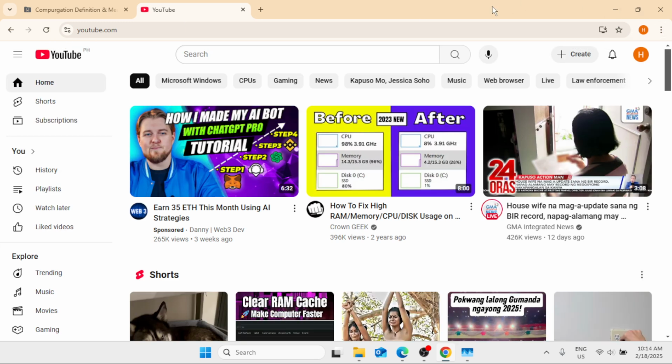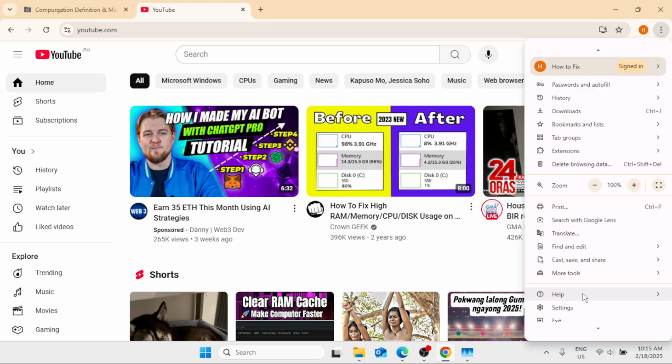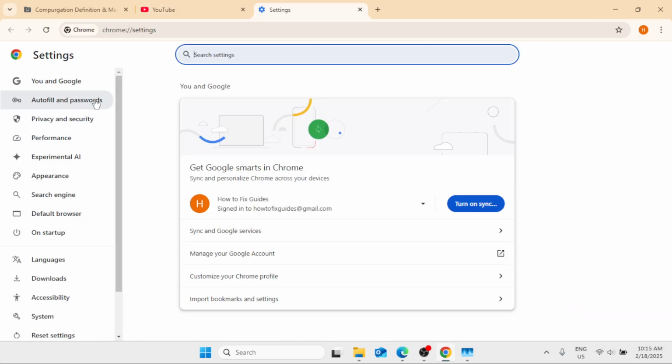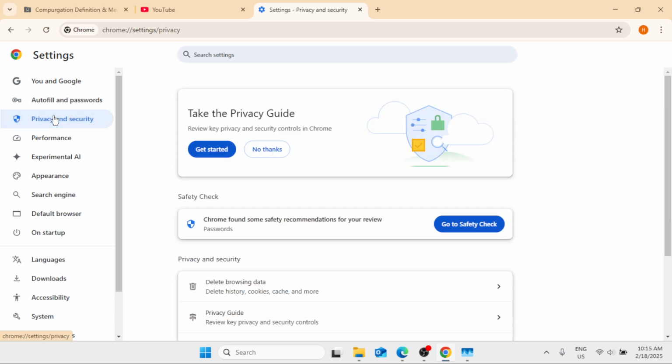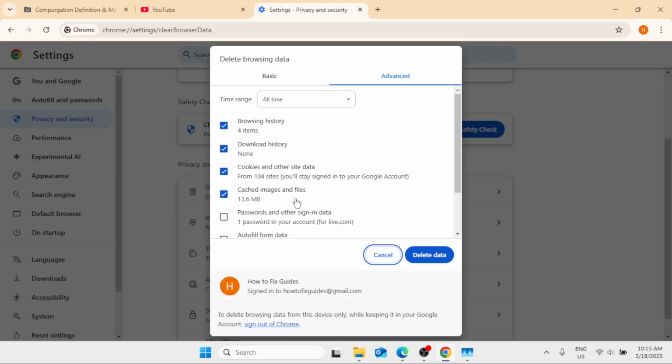Then we also need to delete the browsing data, the cookies and cache of the Google Chrome browser. So you have to click on these three dots and then simply scroll down and click on Settings. In the list of options on the left pane, click on Privacy and Security, the one with the shield symbol. Then under Privacy and Security, you'll find Delete Browsing Data, Delete History, Cookies, Cache, and more. Click on that. Now you have two options on how you are going to delete the browsing data. It could be basic or advanced, so we have to go to the advanced.